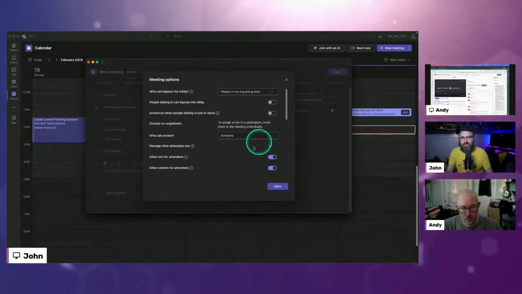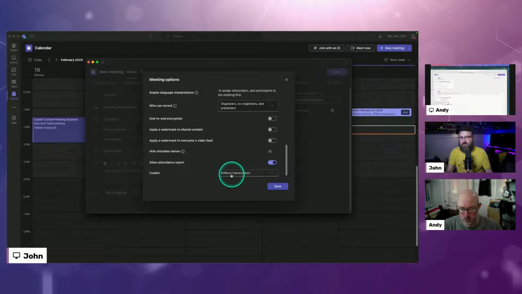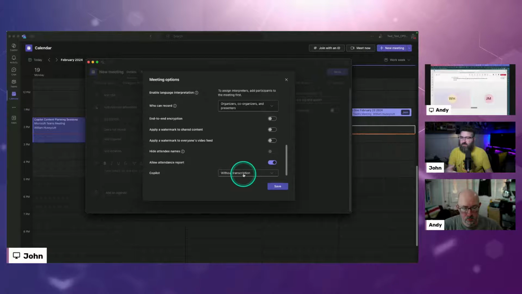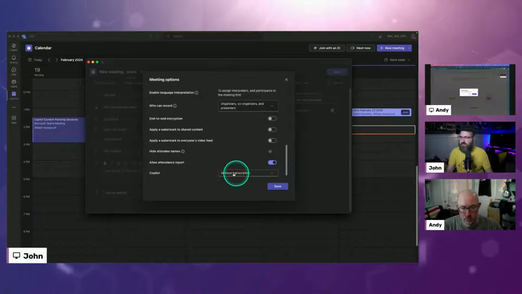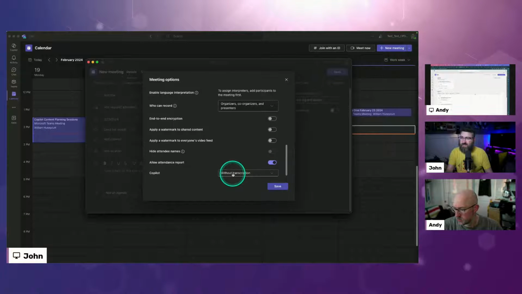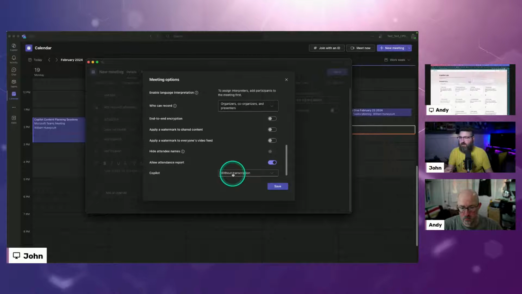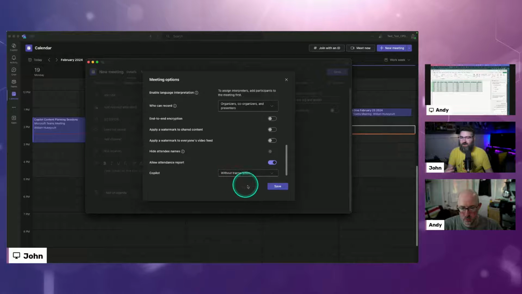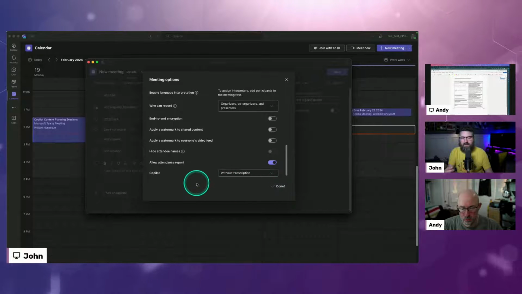You could set it to that. This also, you can default this as an admin. So you can set the default to be with transcription or without transcription, and then people wouldn't have to change that setting. It just depends a lot on your organizational appetite for risk and stuff like that for whether or not you want your users to be using that feature.